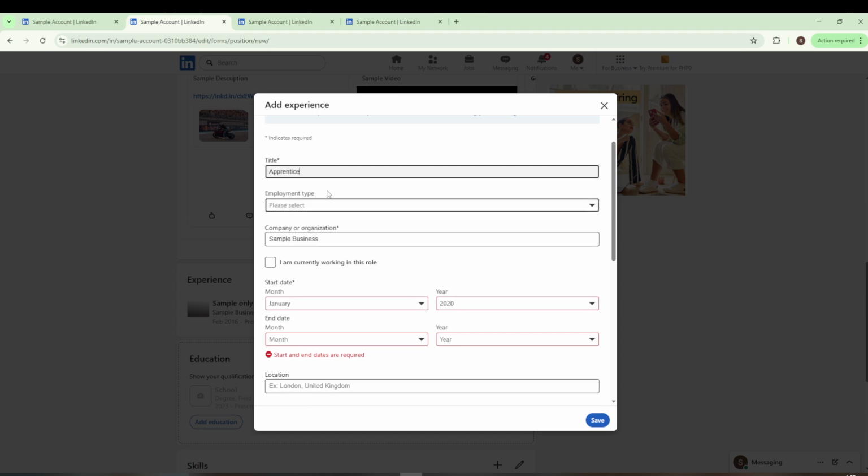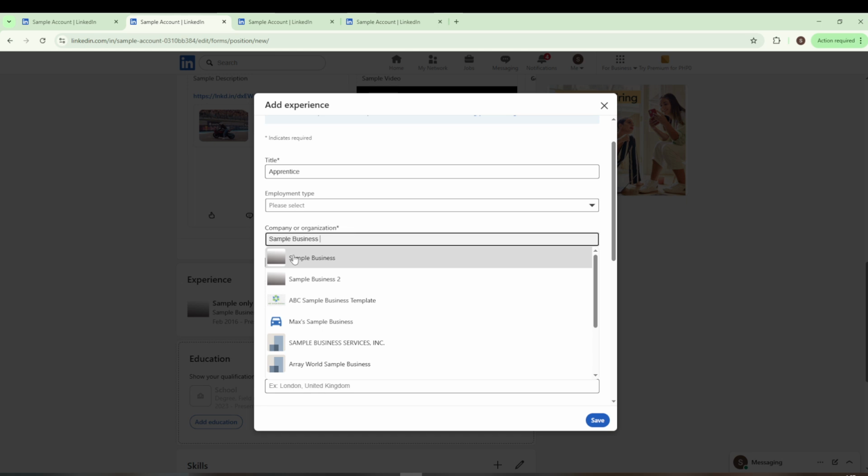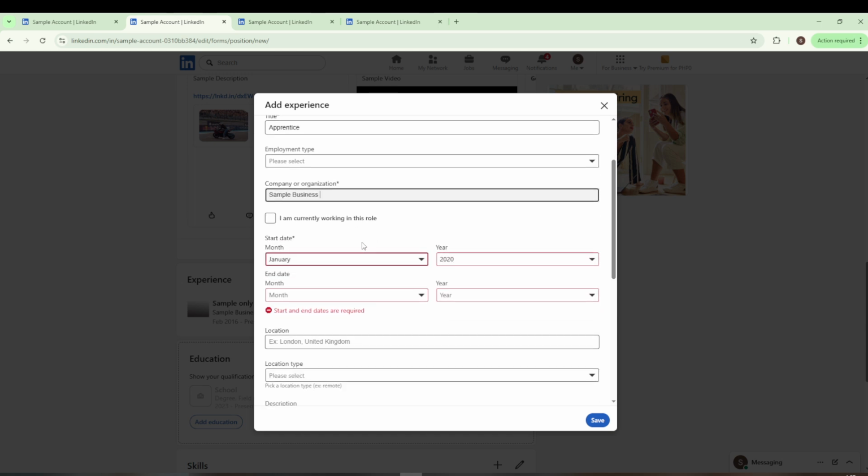In the job title field, type something like apprentice. While you can choose to fill in the employment type, for now, we'll leave it blank. Next, in the company or organization field, search for your company's name. If it appears in the drop-down list, select it. If not, you'll need to enter the name manually. If LinkedIn suggests a different company, simply click No.